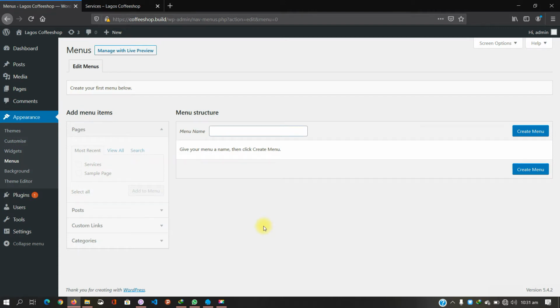and then this page loads. By default, it may look like this, even with a new WordPress installation or whatever template you're using. So let's create our menu, and this gives you the option to name what your menu would be.